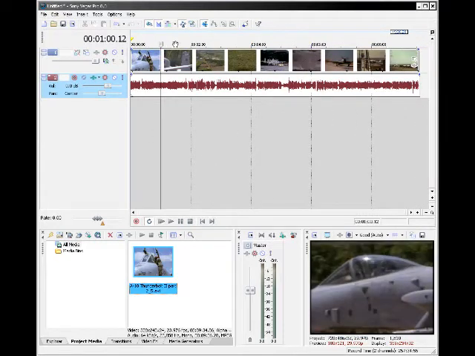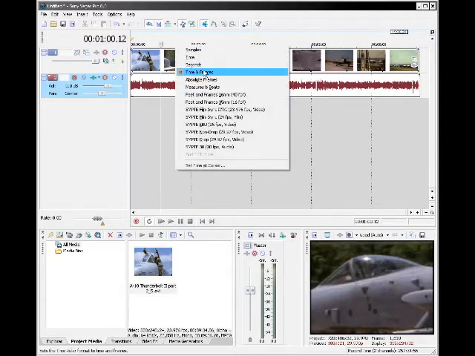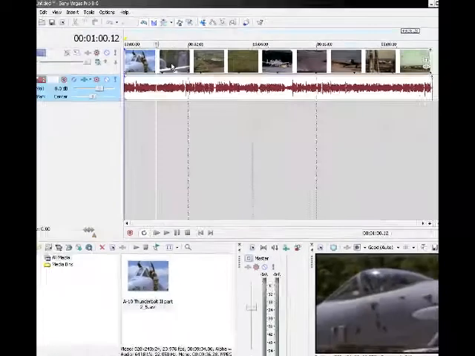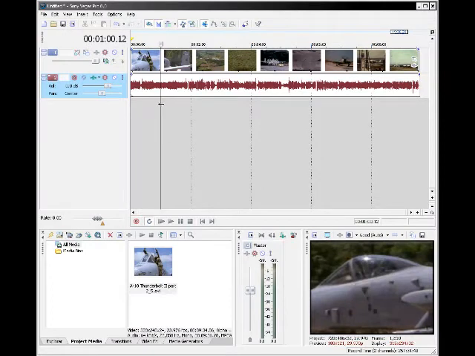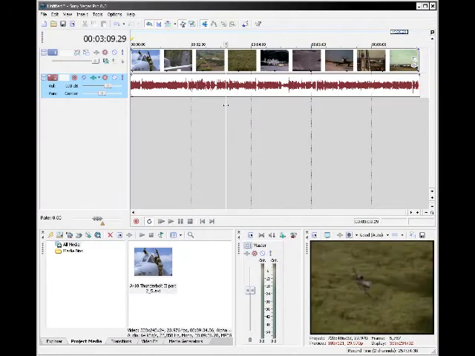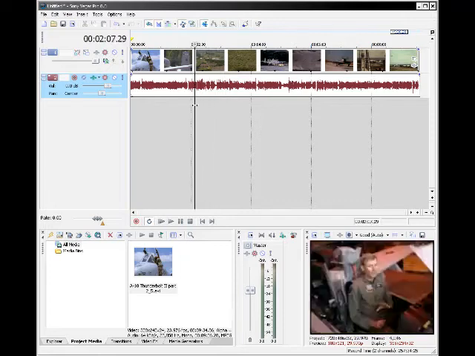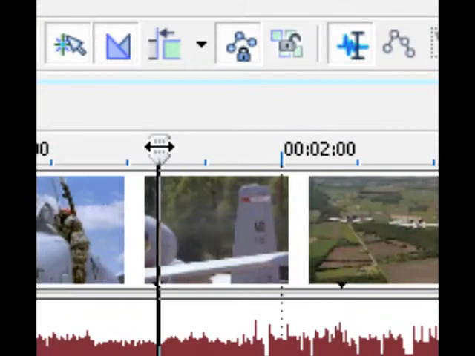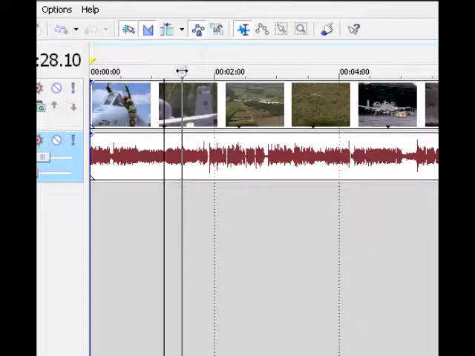Here's another really important setting. Right-click in the time display and select Time and Frames. That's really important. Later on you may want to change it, but this is the best place to start. Move the black vertical line back and forth to scrub at high speed. Move the little playhead symbol back and forth to scrub at a 4x rate, and you'll hear both audio and see video.